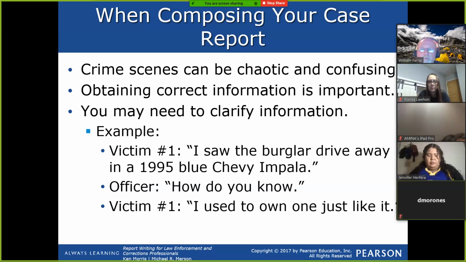So I put a couple of examples in here. Victim number 1 says, I saw the burglar drive away in a 1995 blue Chevy Impala. Well, that's super descriptive, right? I mean, that's very descriptive. So, a good tactic for the officer would be, well, how do you know that's what kind of car it is? Well, I used to own one, or my neighbor had one. So that's just helping you establish that this person knows what they're talking about. So asking clarifying questions isn't really a bad thing.